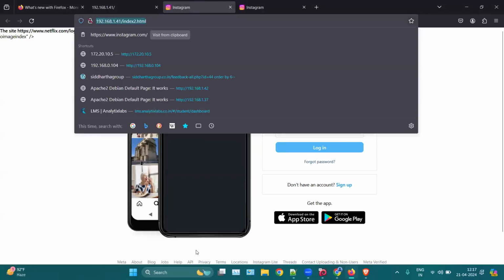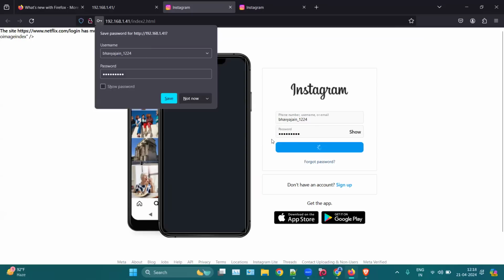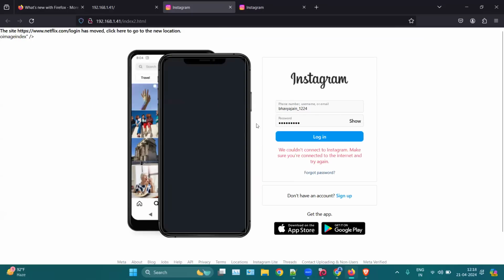particular URL to the user, and let's say the user is applying any username here. Let's say my username is any random username, let's say Bhavyajan underscore 1224. And here I'm putting my password. Let's say my password is 123456789. Okay, and when I click on login, not now.